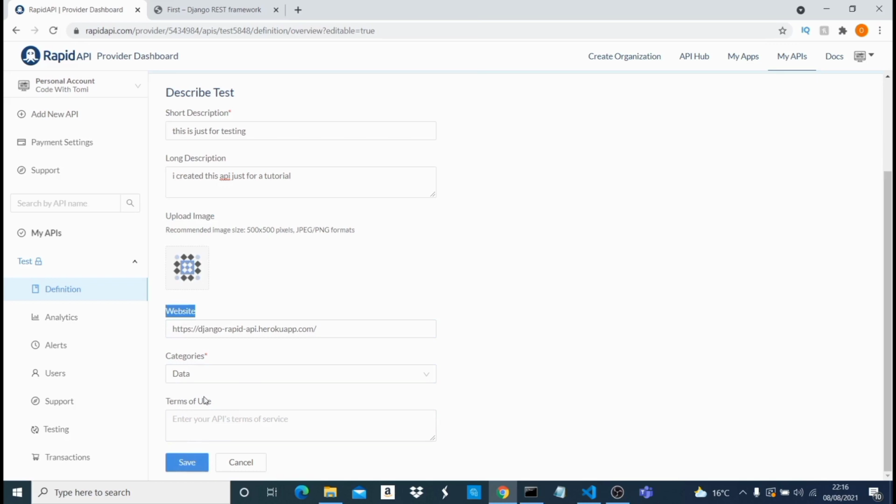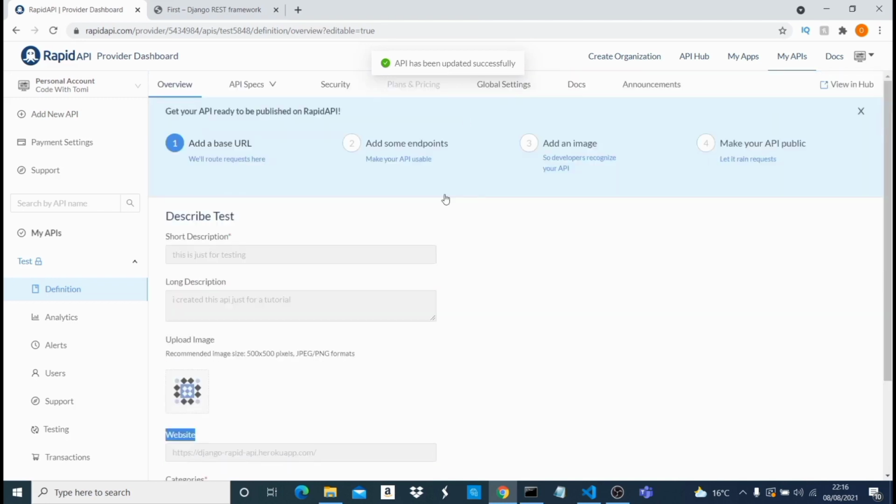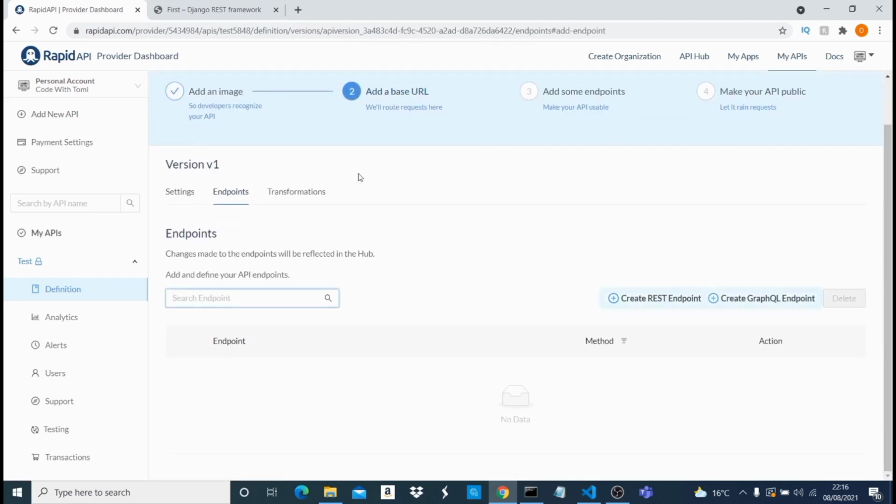So we don't want the terms of use. We've already added data as a category. Let's hit save. So API has been updated. Now let's move to the next step. Add some endpoint. So if you followed along in this tutorial, you know that we built two endpoints. That's the base URL and then another endpoint called second endpoint.